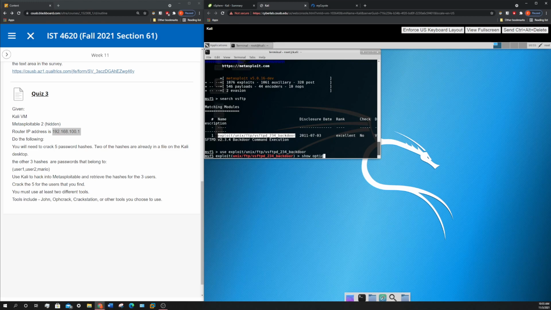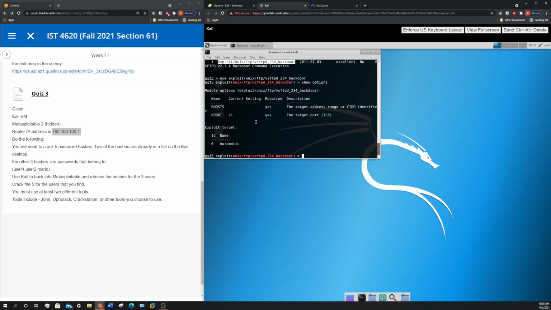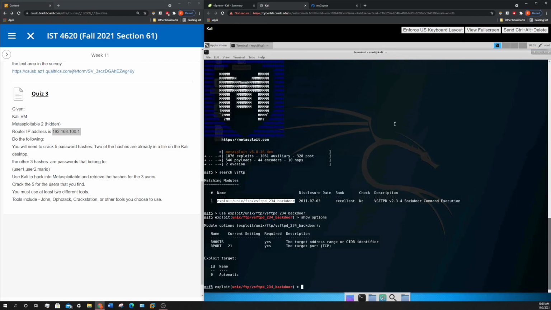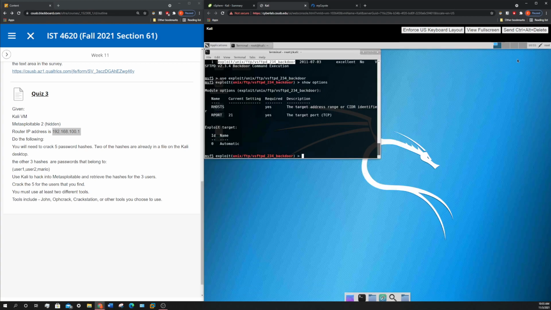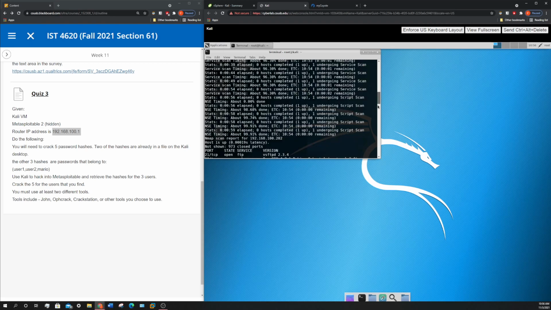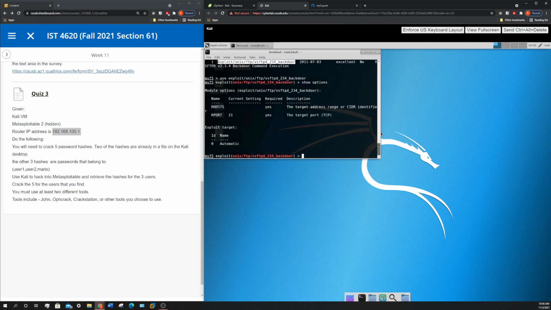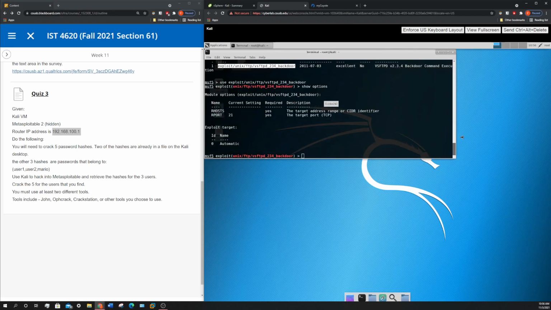Show options, and it'll show you what we need in order to get this to work. Let me make that bigger. Oh, that kind of made it look not too great. Give me a sec. I'm trying to make it a little bit more. There you go.